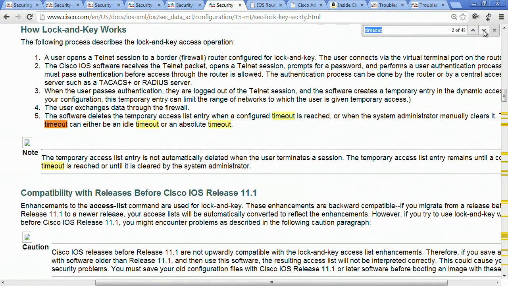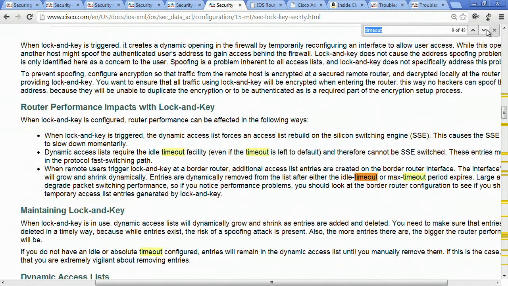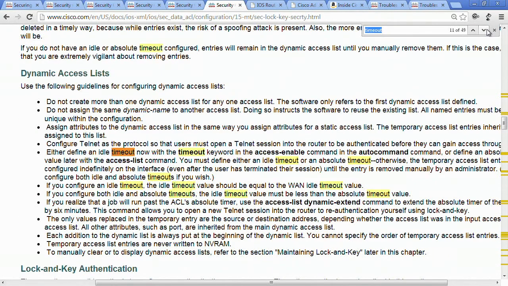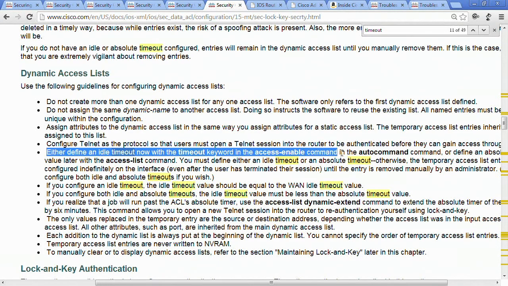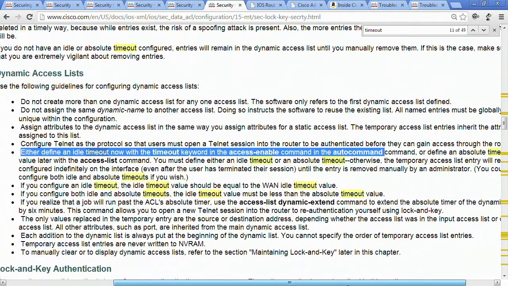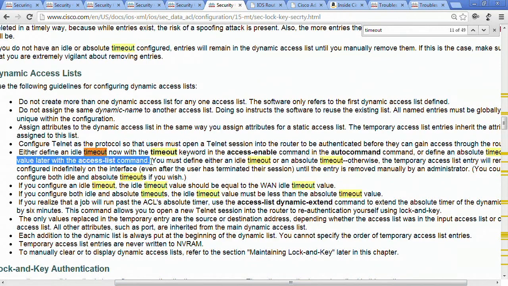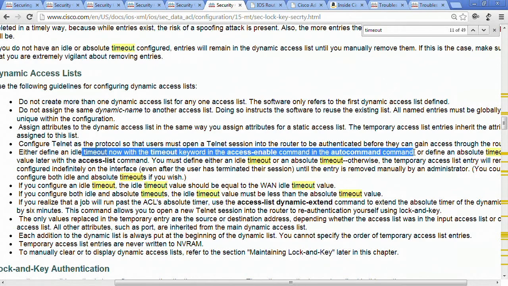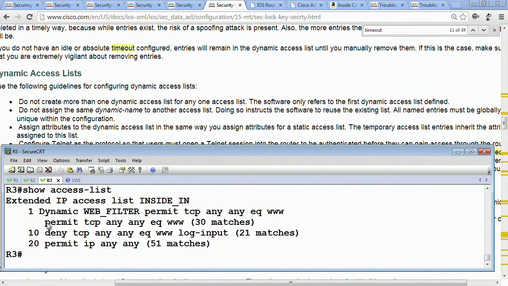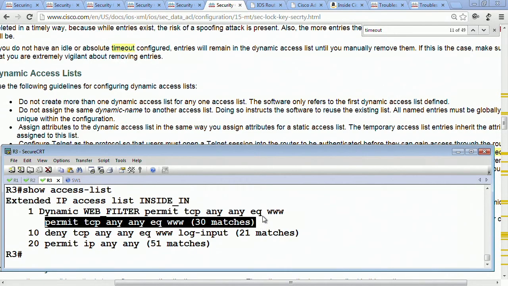Now, when we specify this, it can either be configured to define an idle timeout with the timeout keyword in the access-enable, or in the autocommand, or define the absolute timeout value with the access list. So if you specify the timer in the ACL, that's the absolute timer. If you specify it in the access-enable command, that would be the idle timer. But the problem is now there's no way that we can delete this entry on router 3. So either we have to delete the list and reapply it, or remove it from the interface and then reapply it.